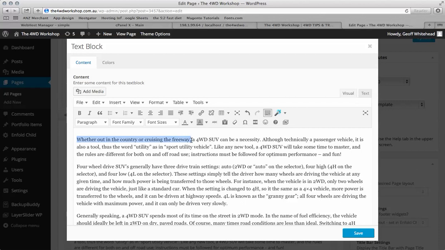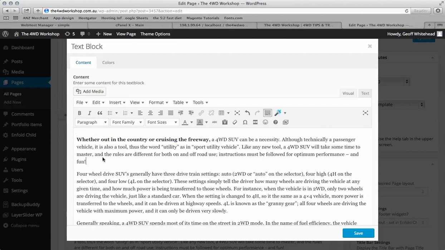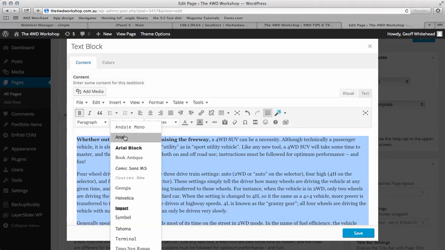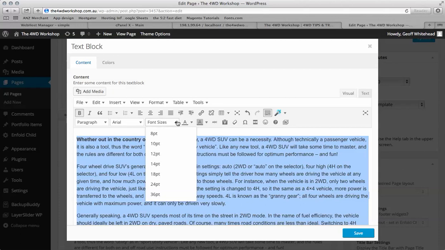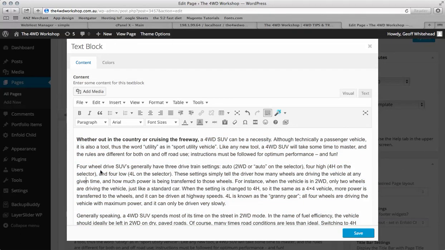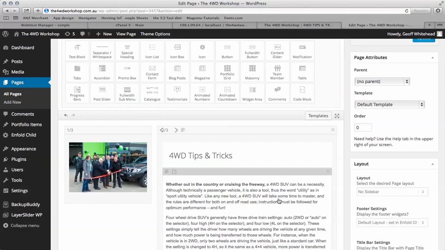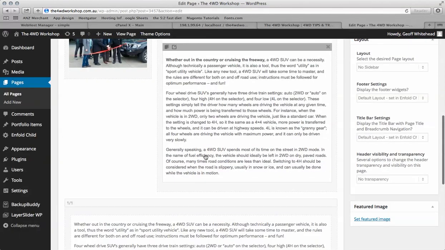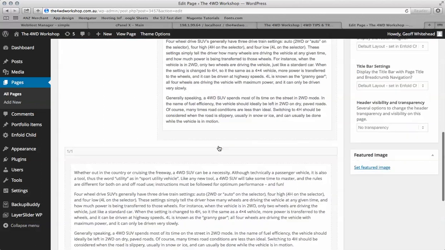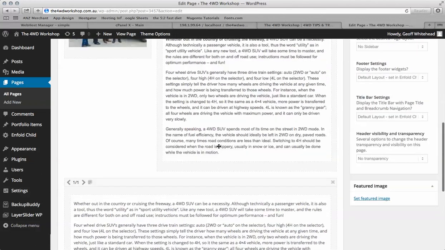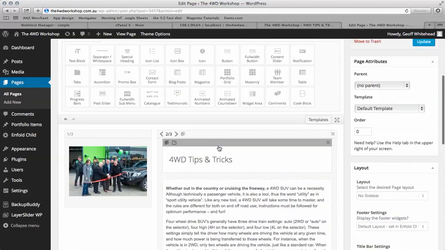Now I can highlight some of this area and make it bold. I can change the font by highlighting it all and saying I want that to be Arial. I can change the font size. You've got total flexibility in here to do what you want to do. So we'll click Save, and now we have that content in our image here. There's lots you can do in here.